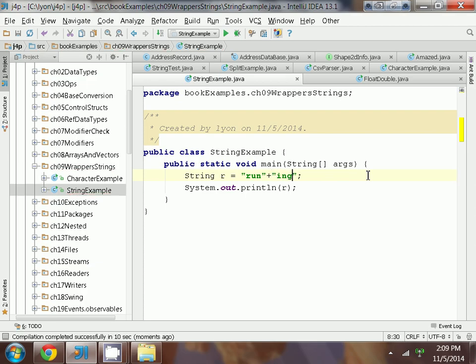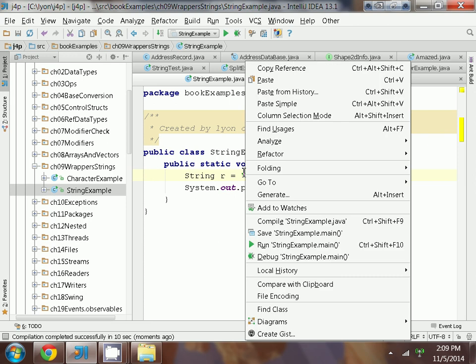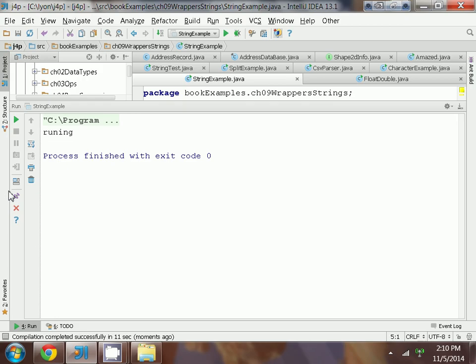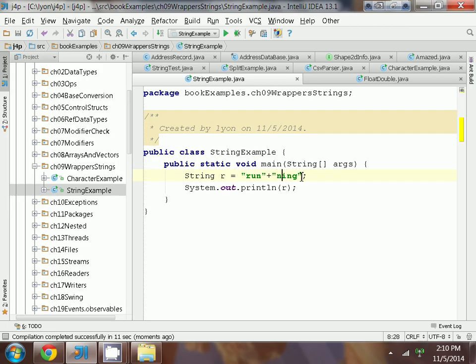"ing". So now I have two different strings. One is "run", and the other is "ing". Those are both literals, and they will be concatenated using the plus sign. Concatenation means to put together. So now when you go to print r, it should print running. Eventually. I think I need an extra n in there, but it did work, even though it's misspelt.